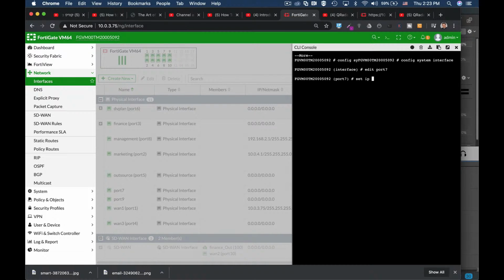Let's set its IP to 192.168.4.1 with a subnet of 24. Let's set the management protocols to HTTP and HTTPS. And what else? We can use many more. Let's end it.